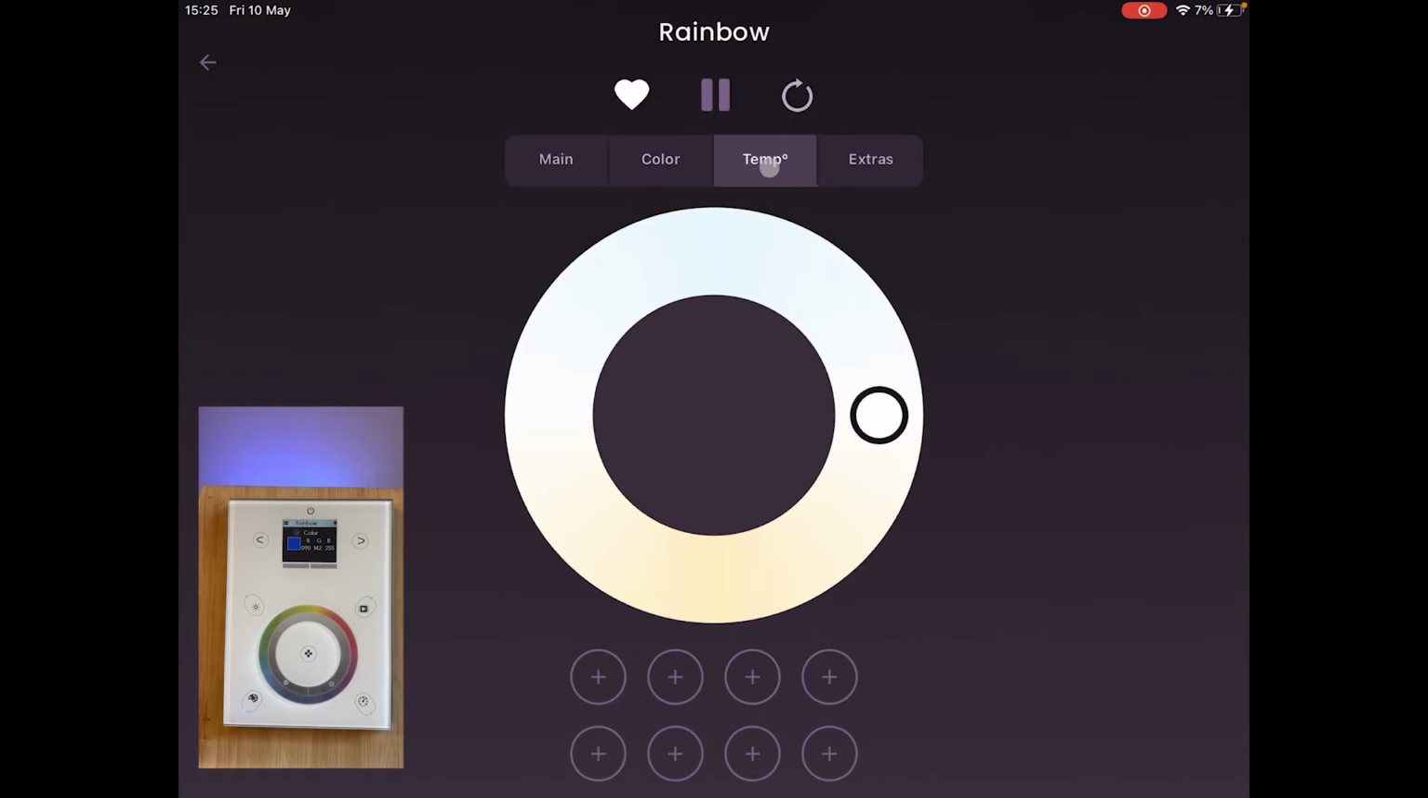The Temperature tab gives you a temperature wheel. Manipulating the wheel will cause the selected scene to become white. Moving around the wheel will change the DMX values to simulate warm white or cool white. As with the color wheel, you can save up to 8 presets per scene.